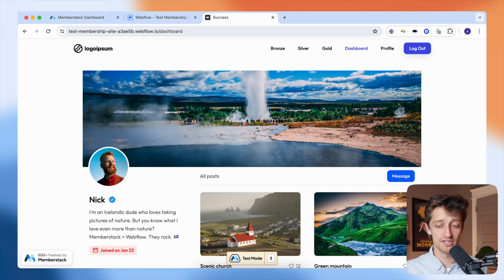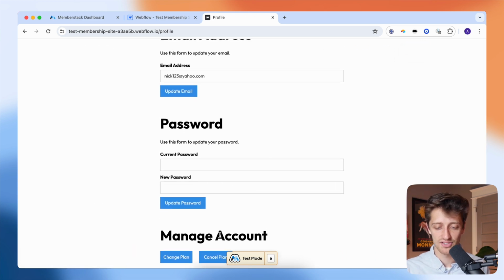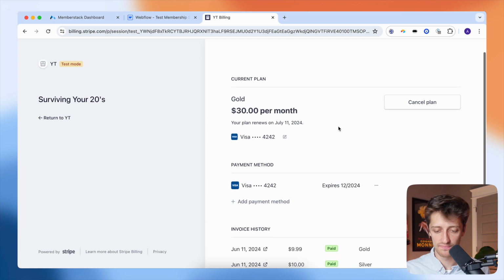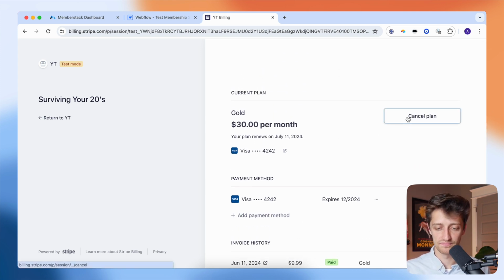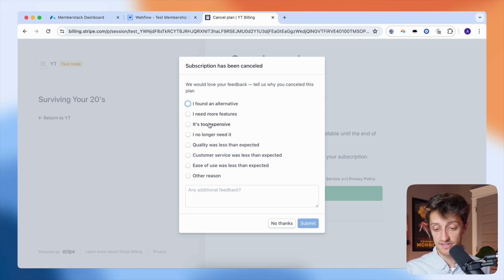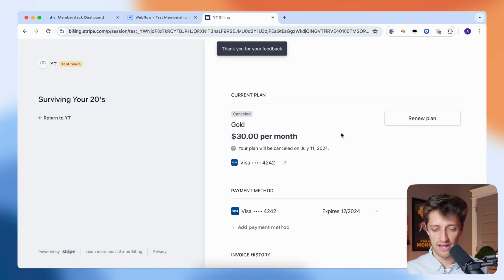The last thing I want to do is I want to come to my profile settings page and I just want to make sure that I can cancel my plan. And so I'm just going to hit this cancel plan button and this Stripe window pops up where I can cancel my plan. So you can see I've already paid 30 bucks. And so I'm just going to hit cancel plan. All right, I'll cancel plan. And I'll say it's too expensive, whatever. Hit submit. And there we go. So I've canceled my plan.